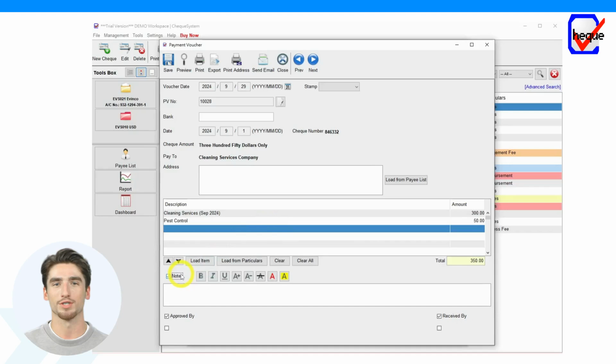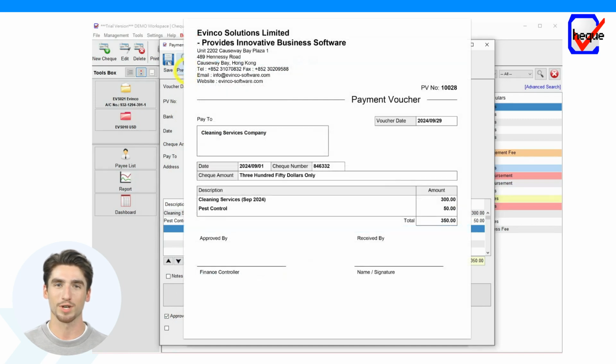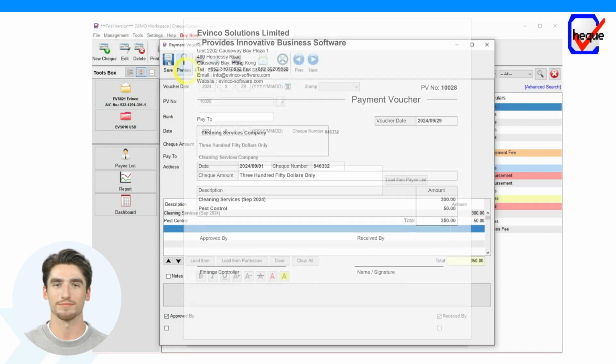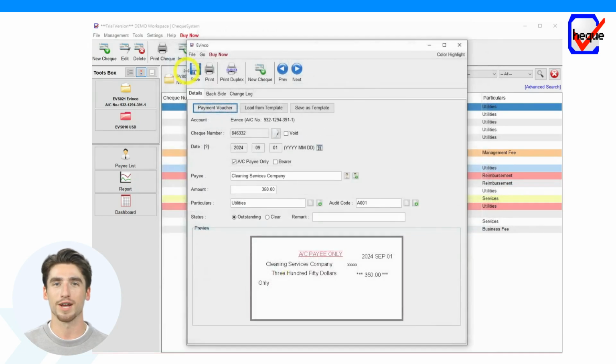Additionally, in the payment voucher, you can include notes and specify signature boxes at the bottom of the voucher. Once the voucher is complete, you can use the toolbar icon to preview or print your voucher. The format and layout of the payment voucher can be customized to suit your business needs.